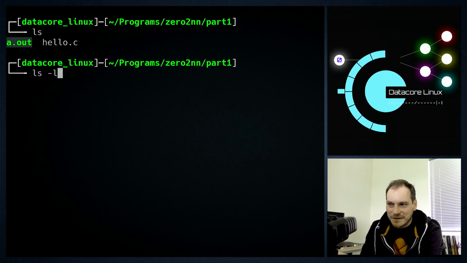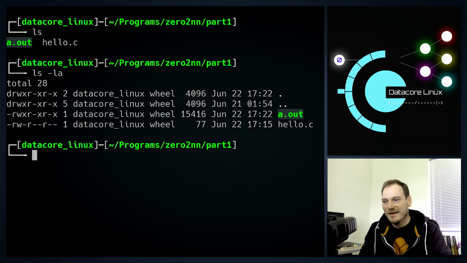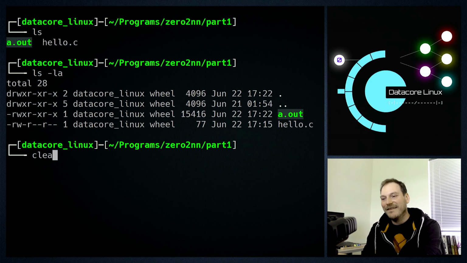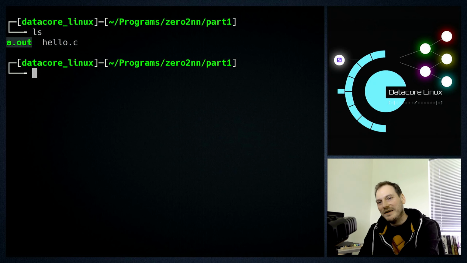We can do ls -la, and our hello.c file was 77 bytes. And our a.out is 15,416 bytes. That's a lot bigger, isn't it? Yeah, something's happened. We can look at an intermediate stage.